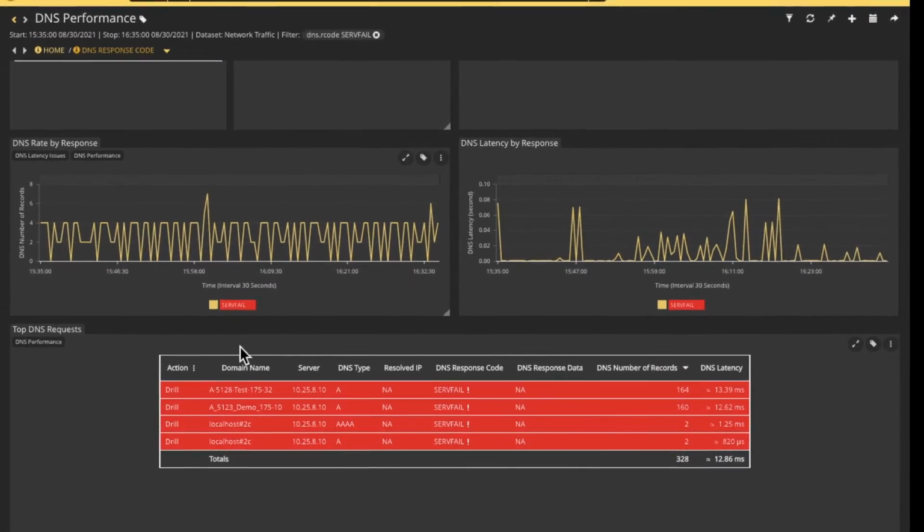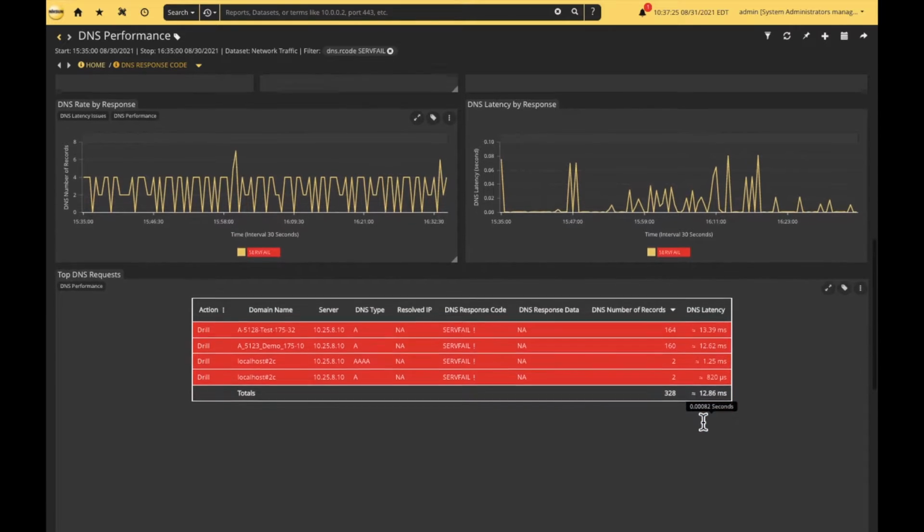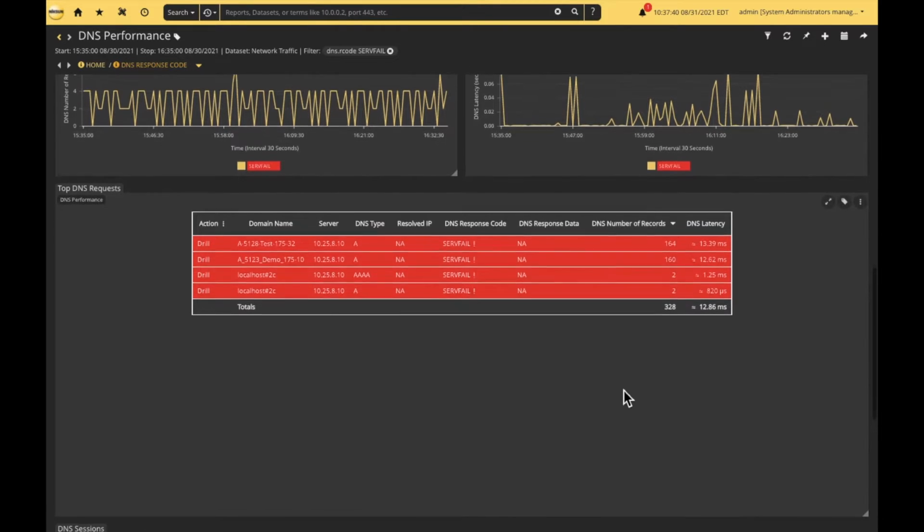We can see the requested domain name, the type of DNS used, and we can see other information such as the latency and the number of record. We can take this information to the team responsible to maintain this DNS server to address this issue.